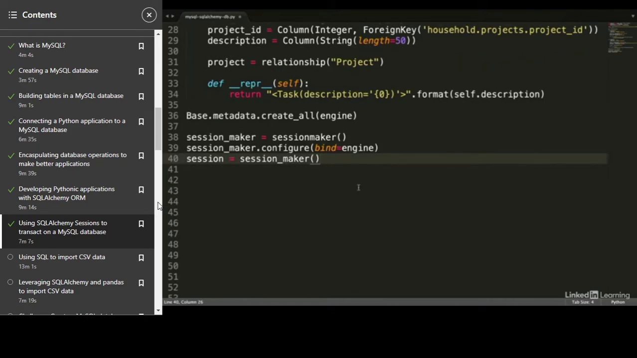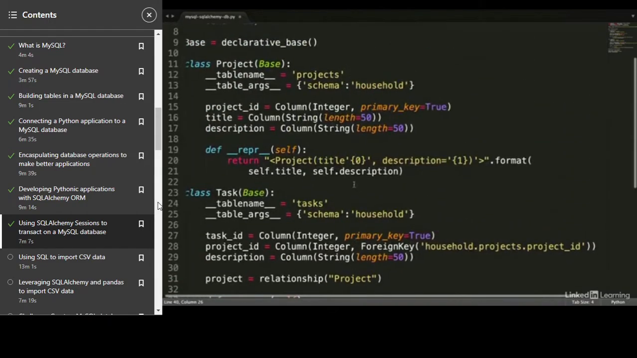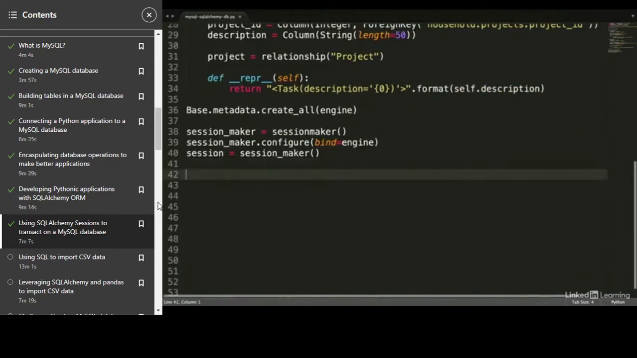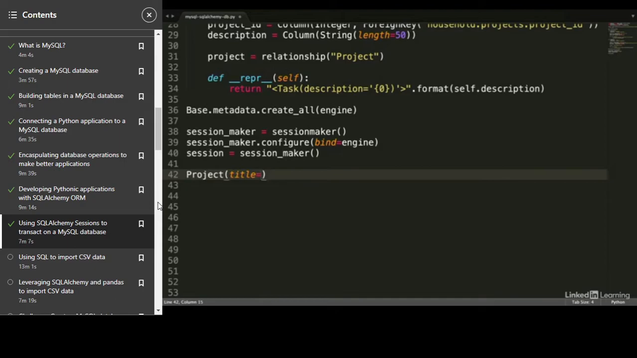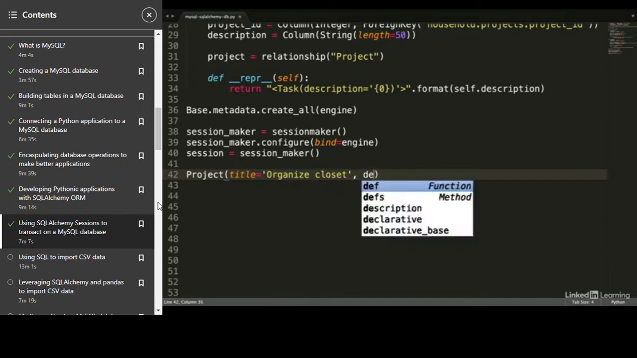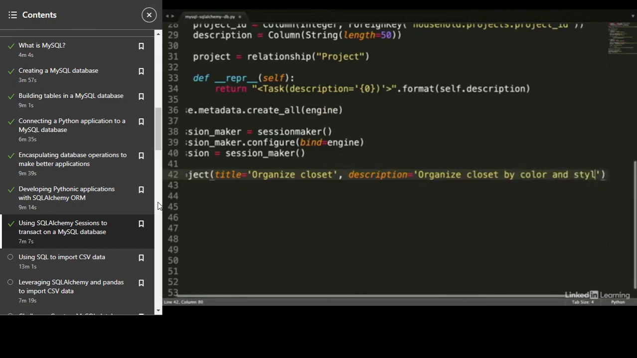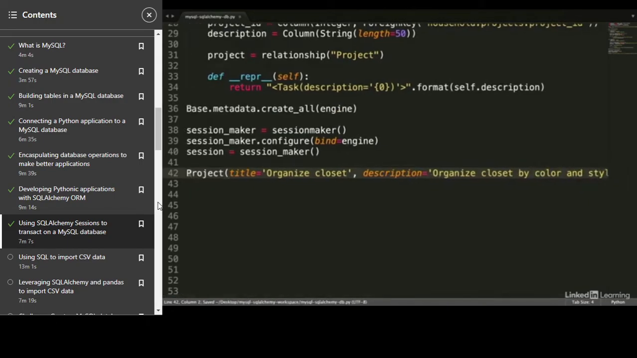Let's insert a project into the database. To do this, I'm going to use the project model that we defined in the last lesson. So down here, I'm going to write Project, creating an instance of this project class, and I'm going to initialize its attributes. The title is going to be Organized Closet, and I'll give it a description as well: Organize closet by color and style. We'll save this piece of data that we want to enter into our database inside of a variable. So I'll save that into organized_closet_project.